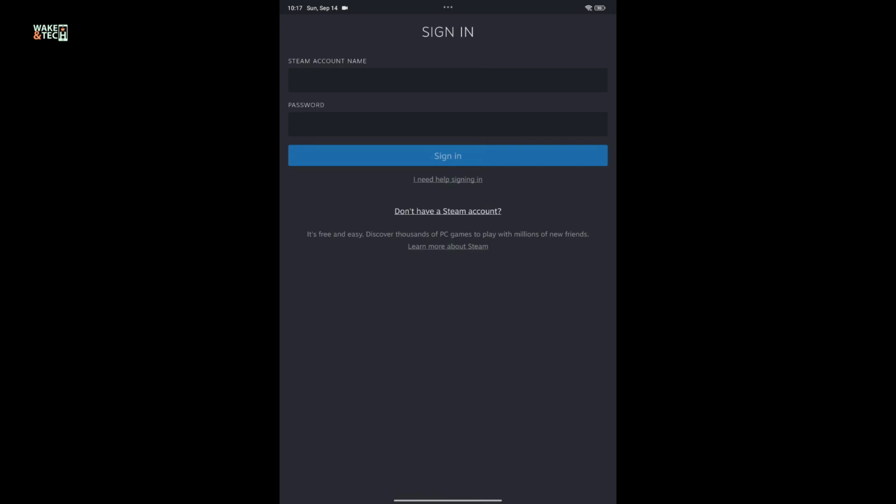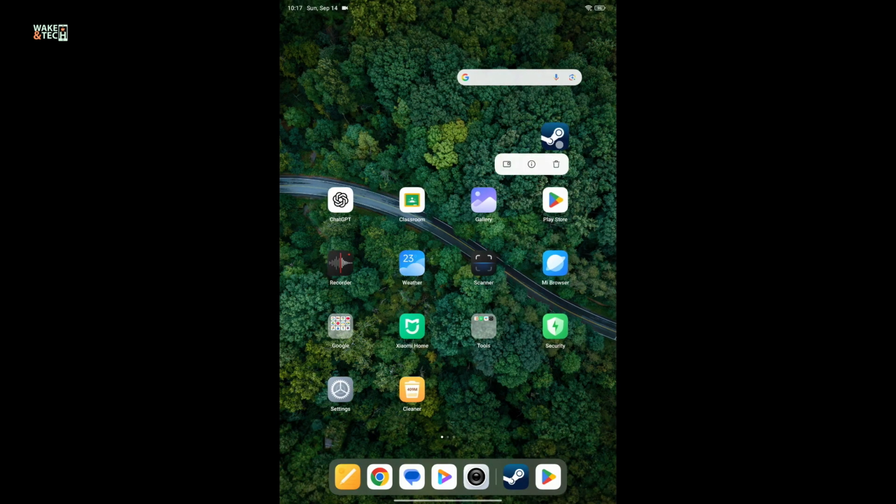You can now create a new account if you don't have a Steam account yet. If you do, go ahead and enter your Steam account's name and password and log into the account. So that's how you can easily get the Steam application downloaded on your tablet.